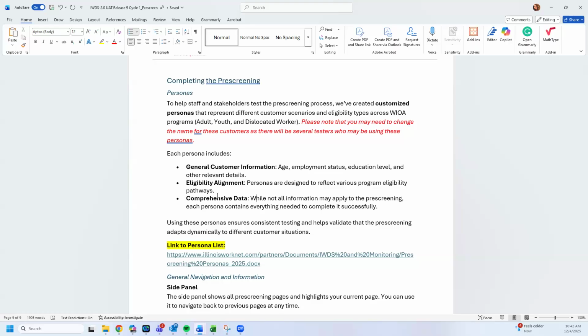So there is a lot of data in the persona, and not all of it will be used in the pre-screening. We are going to continue to use these personas as we move through the entire intake process. So that information will be relevant once we open up application, and now you can use this persona to move through pre-screening and application.